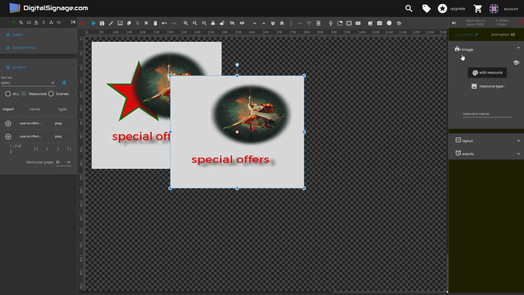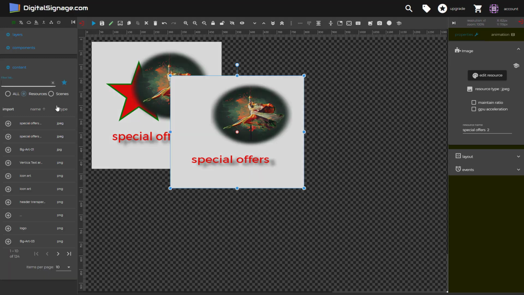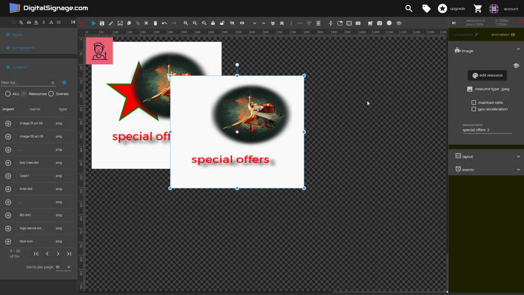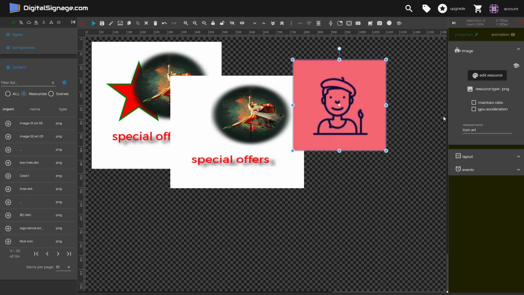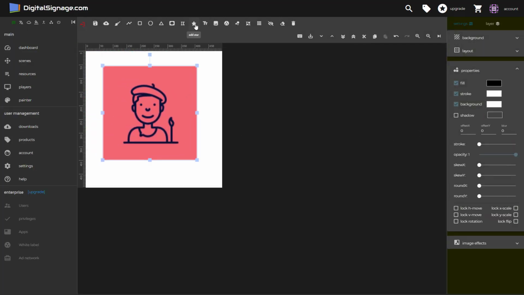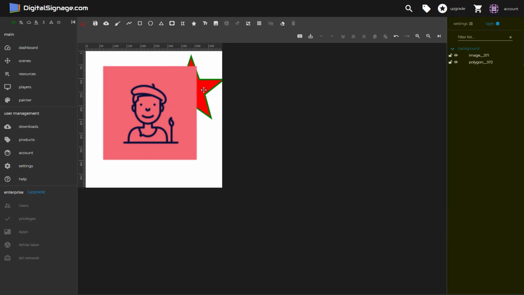If you wanted to modify the image directly, or any resource for that matter, I can incorporate a new resource into the presentation. And then I can simply click on the icon right here, edit resource, to modify this particular image. Again, to change the order of the items, switch to layers. I'll select my star and change the order for the polygon, and now it'll be on top of everything else.